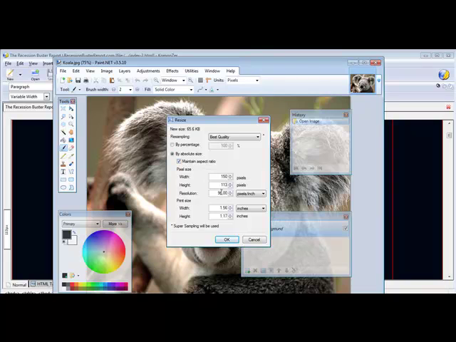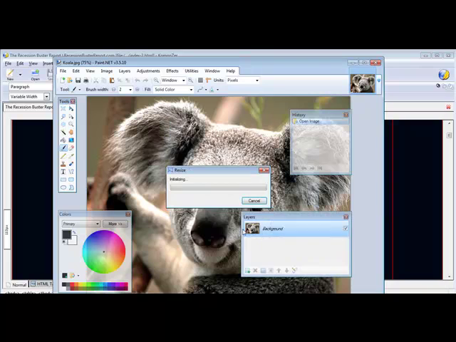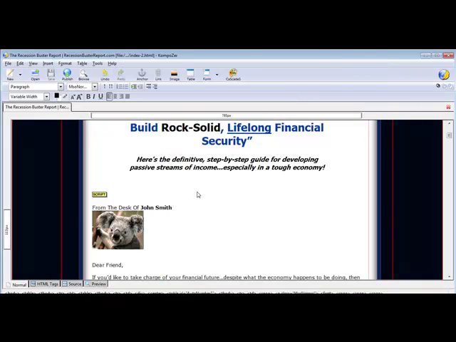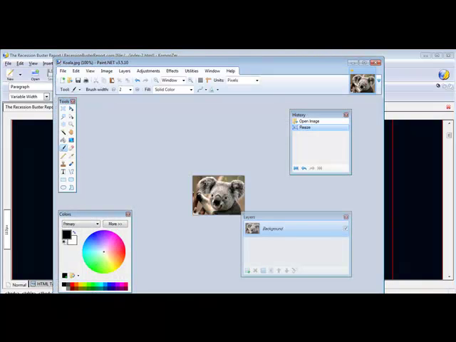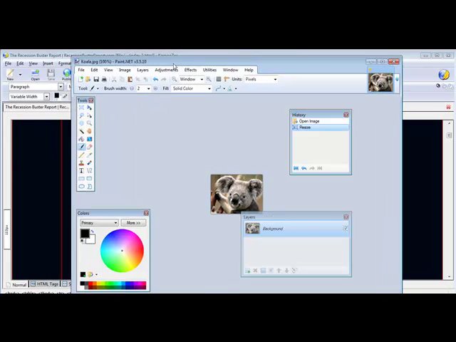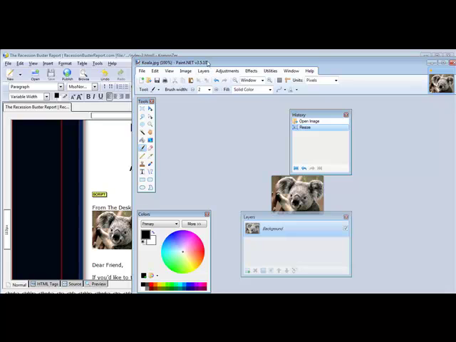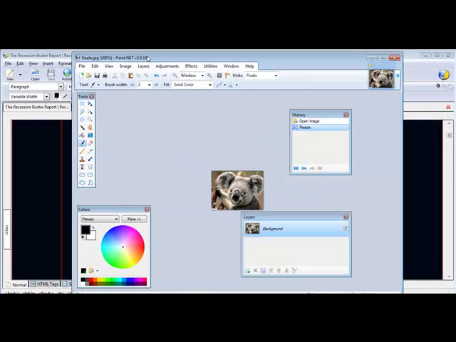And maintain aspect ratio will make sure that it looks as it should. So I'm going to choose OK, and it's doing the resize. Look at that, way better difference. It's going to be the same size as on our website, but it's not going to make your server work so hard.